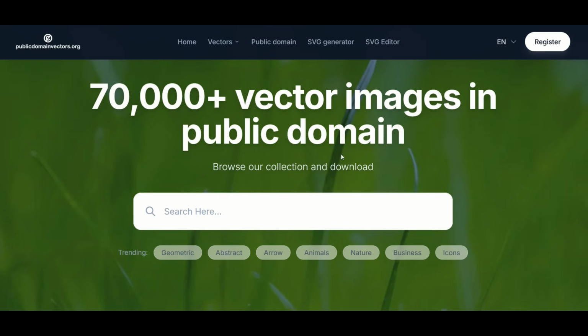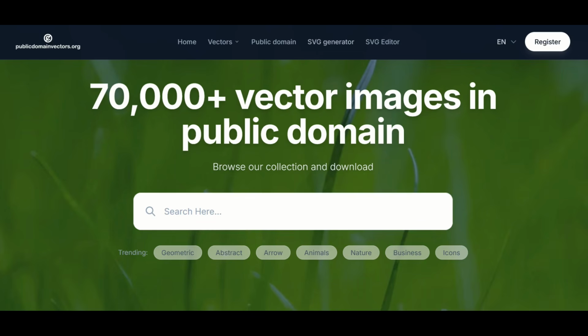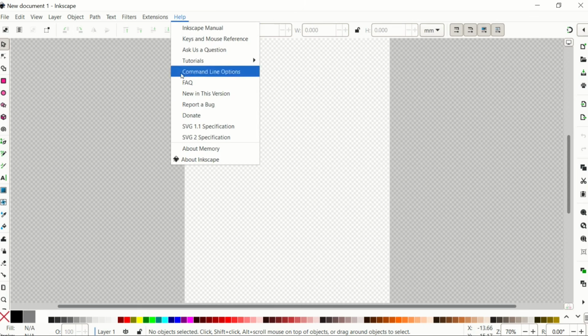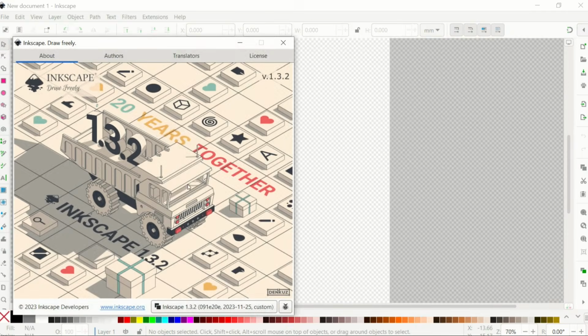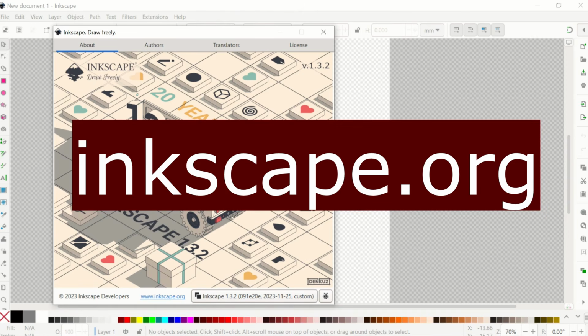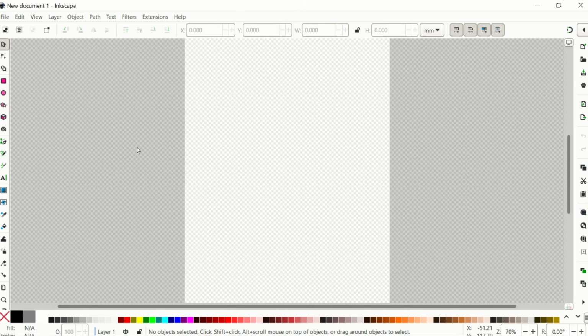Another thing that does not work on this website is the SVG generator right here at the top. When I click on it, it always says 404 not found. So maybe they had an SVG generator at one point. They don't anymore. So what I recommend to edit a vector is Inkscape. Inkscape is completely free. If you've never heard of Inkscape before, it's a completely free vector software tool. You can go to inkscape.org and you can download it completely for free.